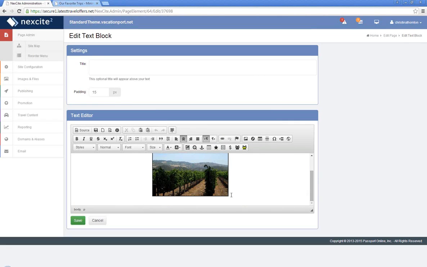All right, so that is adding an image to a page. Let's say you wanted to actually add a slideshow. Now, adding a slideshow is pretty similar. You just have a lot more options with it. So to add a slideshow, you're going to be using this button right here. You'll notice if you hover over it, it's called Insert Slideshow.